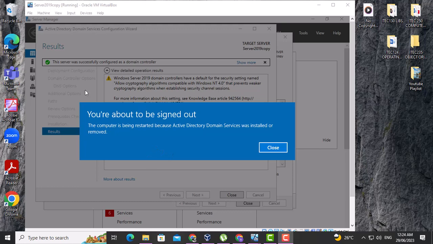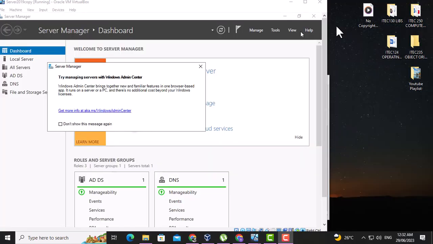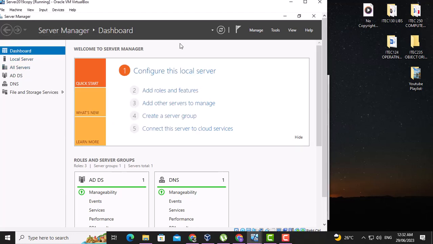Okay, so as you can see, we did get the prompt. You're about to be signed out. The computer is being restarted because Active Directory Domain Services was installed or removed. Okay, and as you can see here, it is restarting. Alright, so now that that has been restarted, we're going to go back on our server.